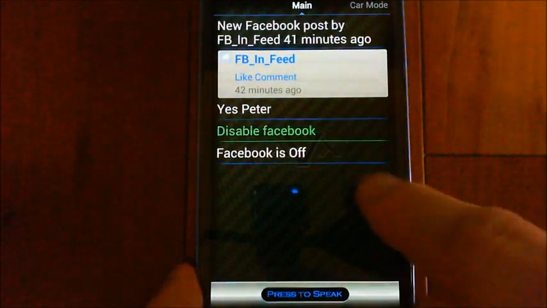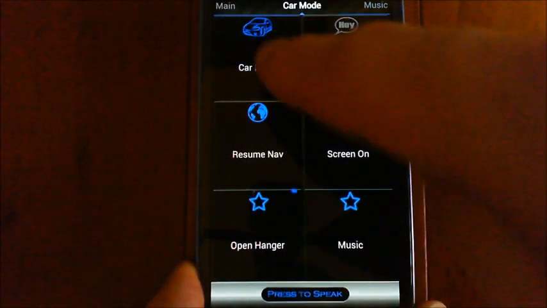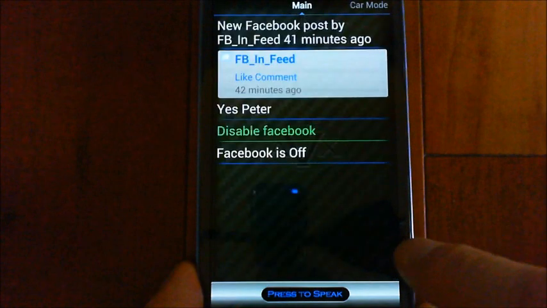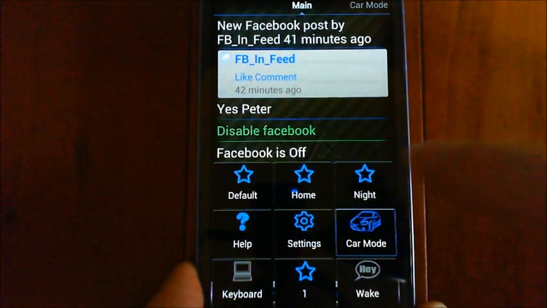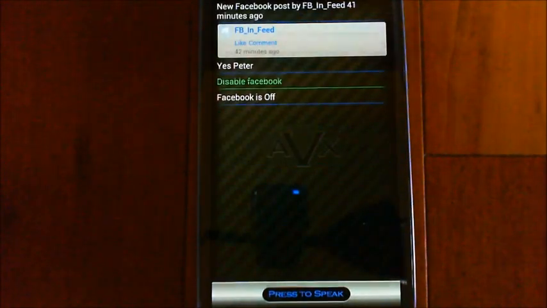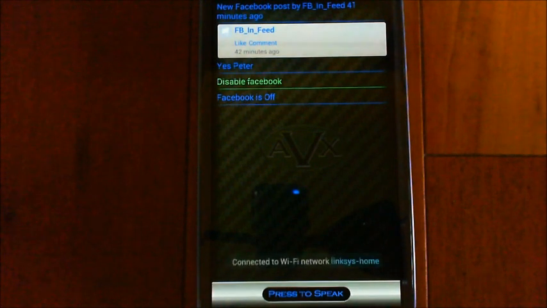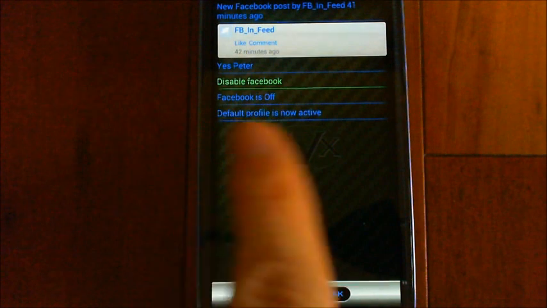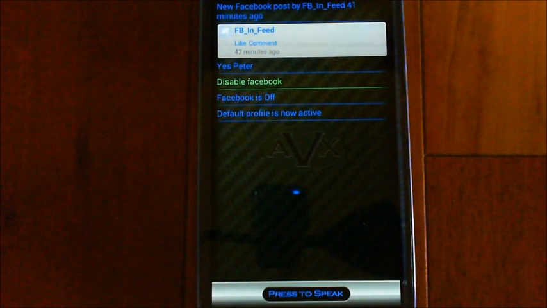And when you're done with car mode, you can either tap back on that car mode button there, or you can tap on the menu here and toggle it back off again. And you'll see the top title disappears and the font goes back to the normal size, and all that good stuff, and it changes back to the default profile. Okay, so that's basically how that all works.